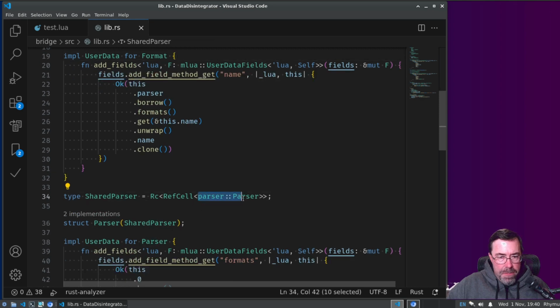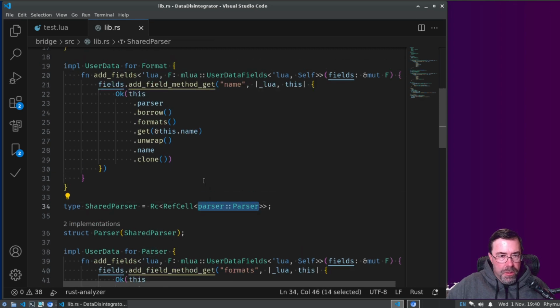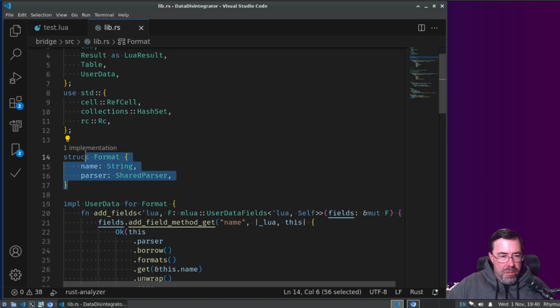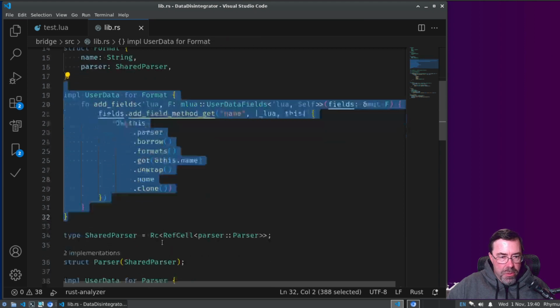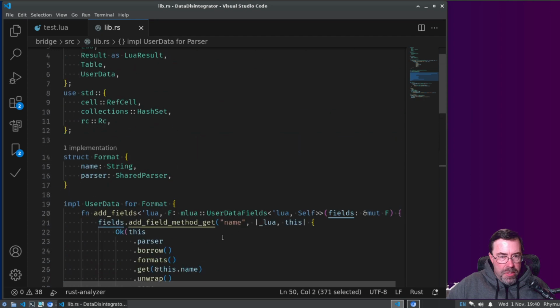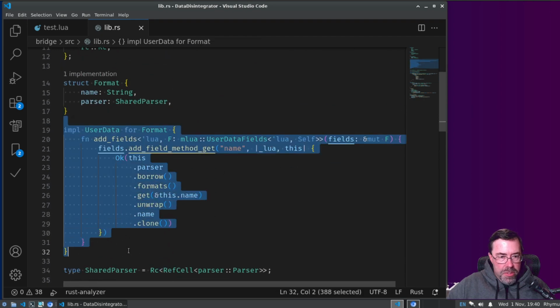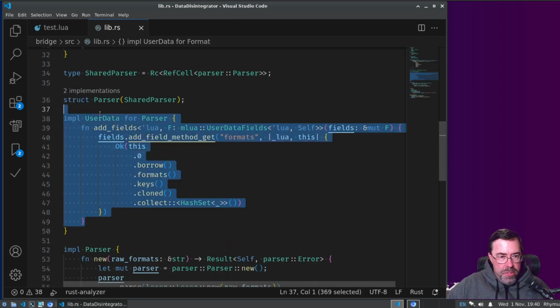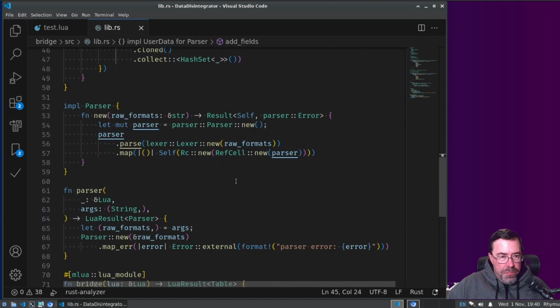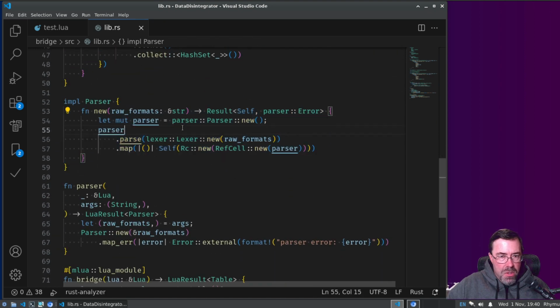One is this parser API. Another one is an individual format that the parser knows about. And I'm implementing mlua UserData for both, adding two fields. So if you have a format, you can ask it what its name is. And if you have a parser, you can ask it what formats it knows about. You can also make a new parser, giving it raw formats. It makes a lexer to lexically analyze that raw input, passing a token stream to the parser, which adds formats.